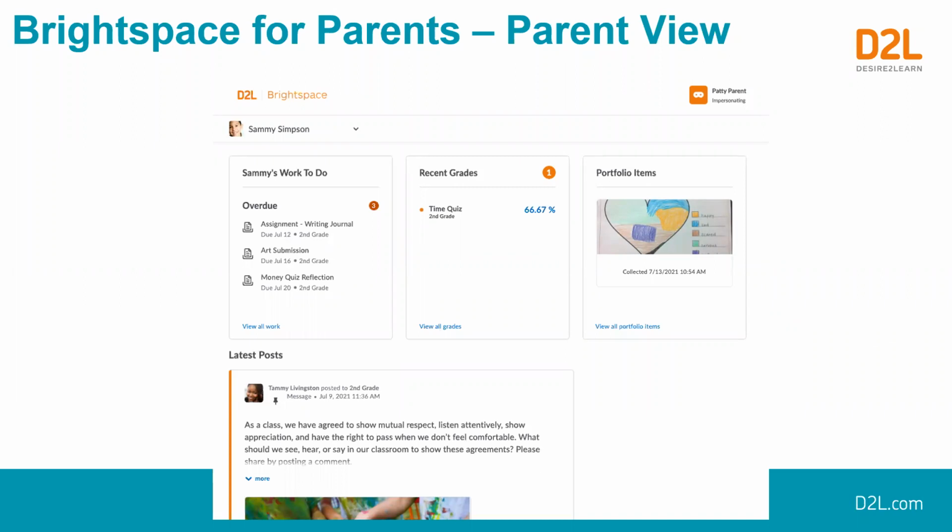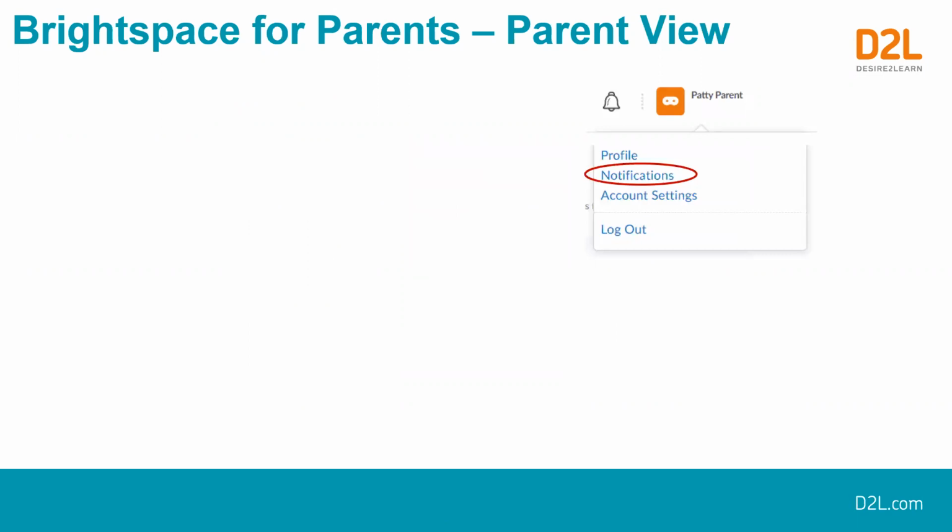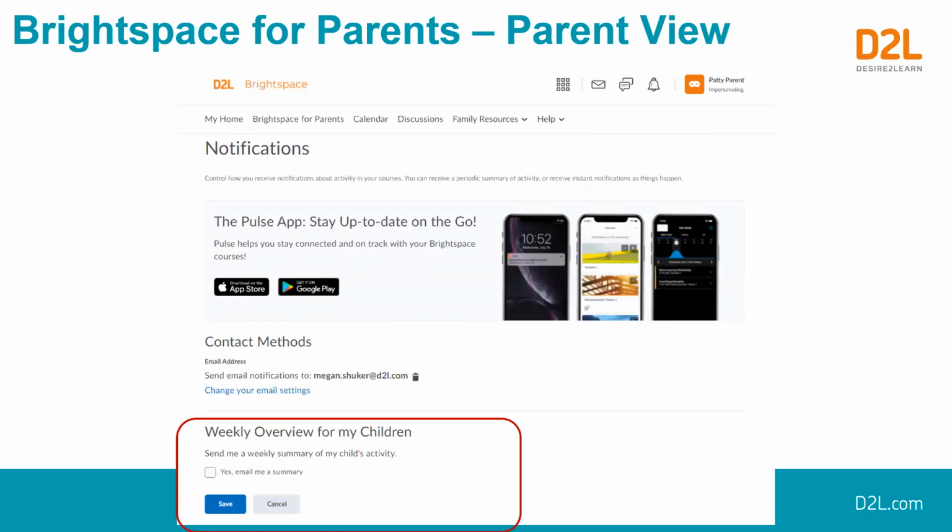You'll notice at the top, there is a way that parents can set up notifications. So if they click on their name, they click those notifications, they're directed to this screen that reminds them of the Pulse app. So this is an app for students to help them keep up to date with deadlines and upcoming work. There's that chance to put in the email, and then there's a weekly overview that they can opt into. So this is just a once a week email summary of the work that the student has done. So it's not bombarding them every day with notifications on that, but it's something that they can have the chance to opt into. And I'd also want to highlight that we do have a parent-focused app coming soon.